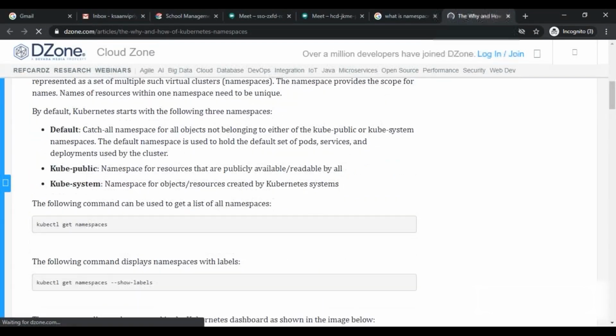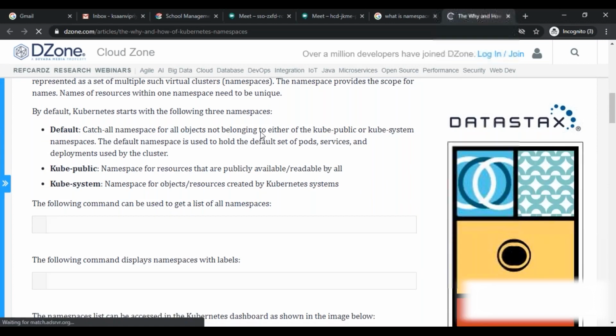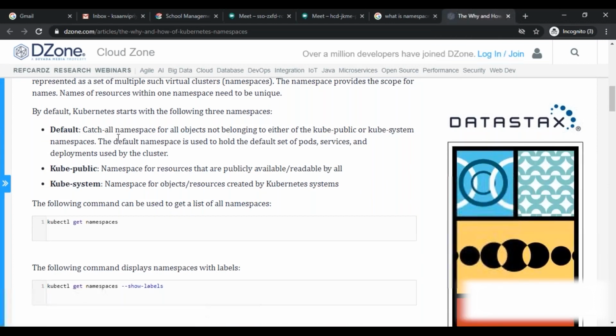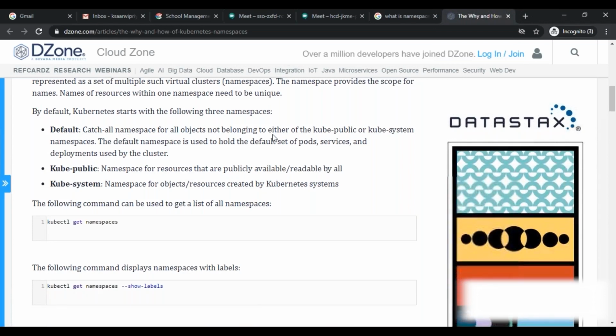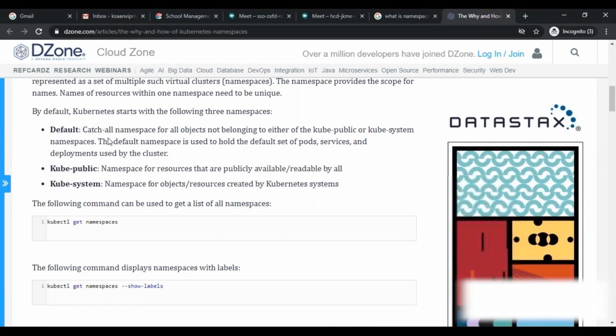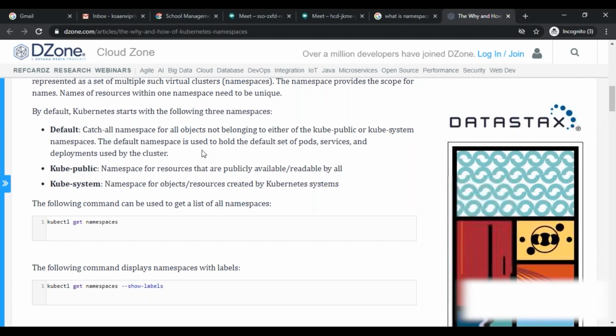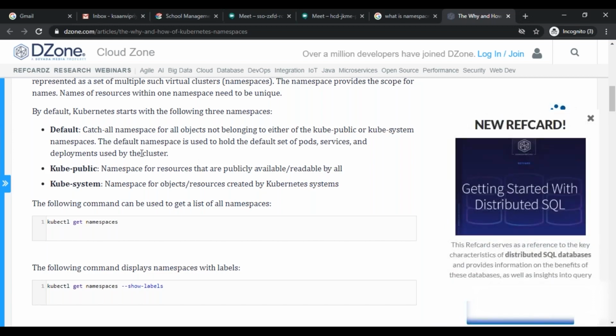In this article, it has been explained what each and every namespace is. The kube-public namespace is for resources that are publicly available, readable by all. The default is the catch-all namespace for all objects that don't belong to either kube-public or kube-system. The default namespace holds the default set of pods, services, and deployments used by the cluster. If you are not telling where to create, it will go and create in the default namespace.